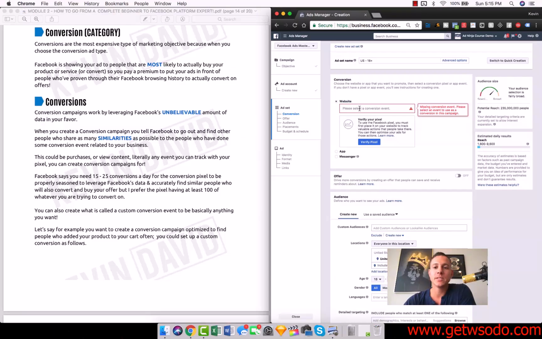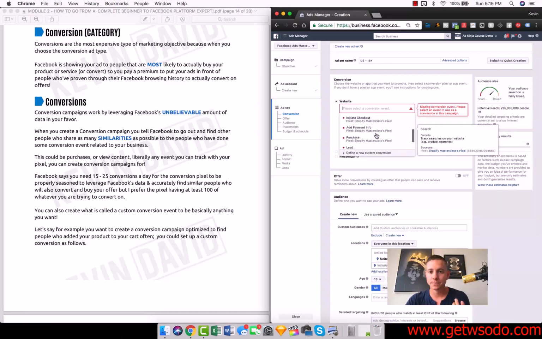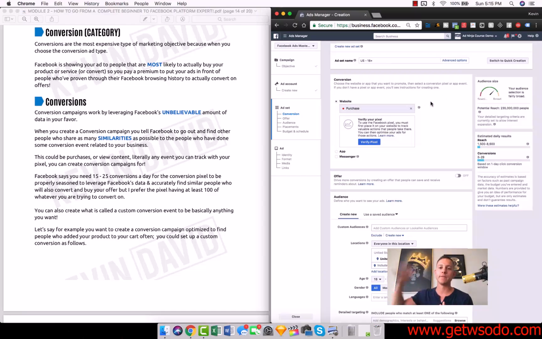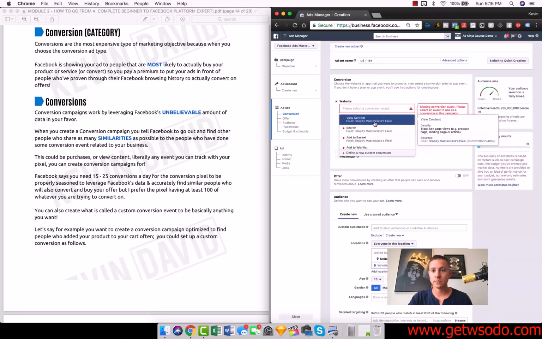But if you were creating a conversion marketing objective campaign, what you could do here is it says, please select a conversion event. And what this means, guys, is Facebook is going to go out and say, okay, if I choose, for example, purchases. So every pixel has a series of different events. Like if somebody comes onto my website and they're just browsing, they're viewing content, it's going to fire the view content event in the pixel because I've just looked at a page.